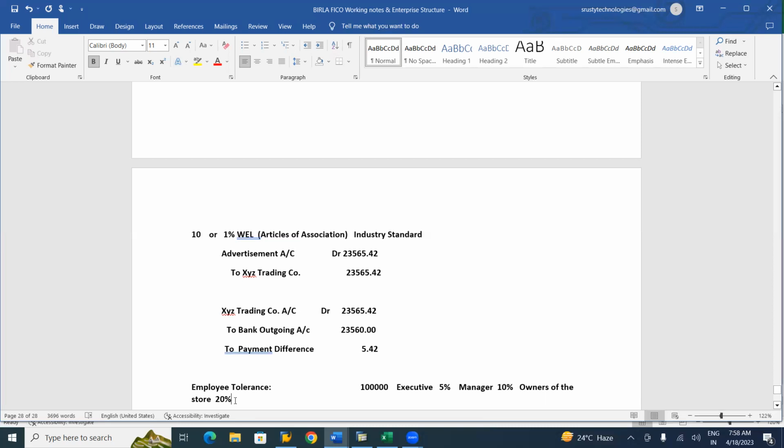So what is this called? A limitation, right? Employee limitation. See, he is also an employee. The manager is also an employee. For example, the store head is also an employee. So the acceptable limit, the tolerance limit, given to each employee according to their designation is considered employee tolerance.